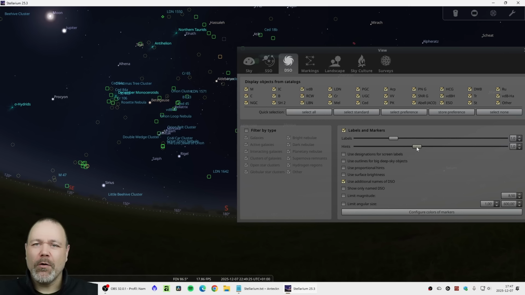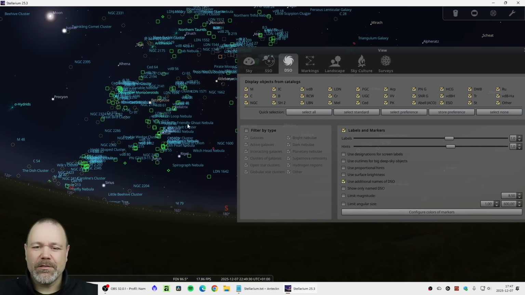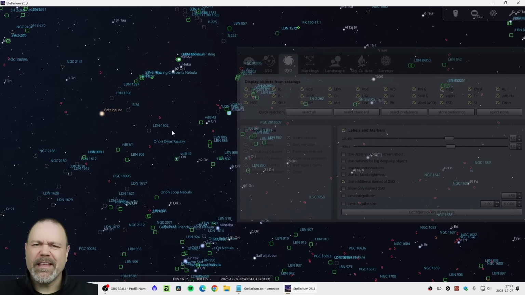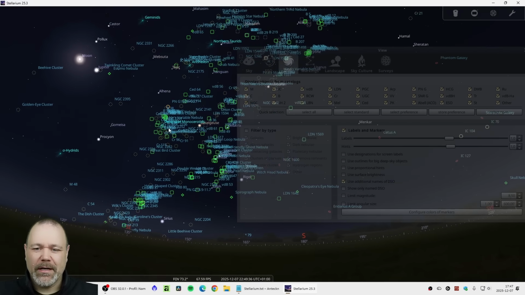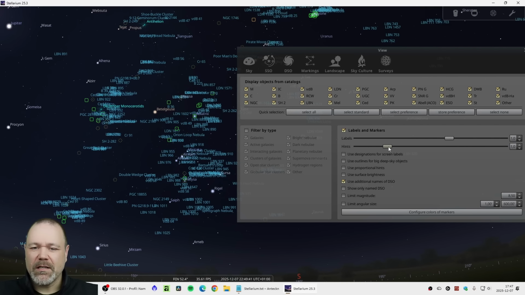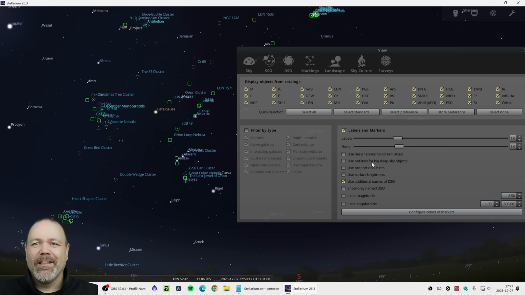If you increase both the label and hints here, you will get a lot of cluttering in Stellarium, and that might not be the best thing to have. So I would suggest keeping these settings down, or especially the hints maybe, because it will still show the brightest objects for you. There are some very useful settings here.